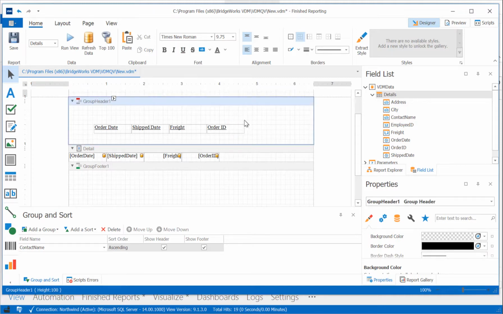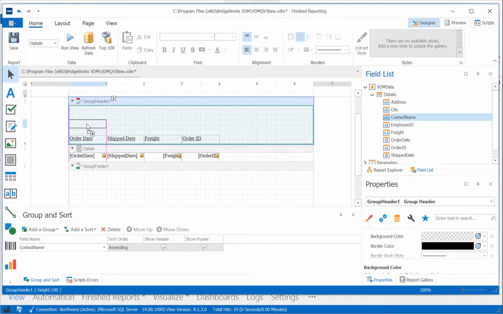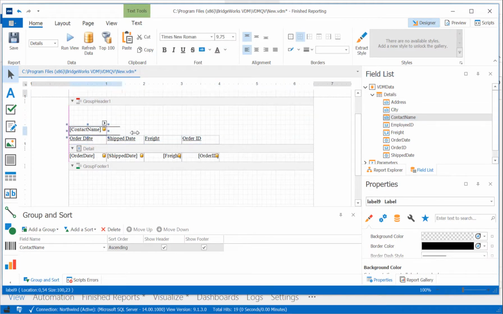Now that I have finished the labels, I'm going to drag them over the corresponding fields in the detail band. Next, I'm going to drag the contact name field into the group header. This will have a font size of 16 and bold text. This field will be used to display each record for the contact.